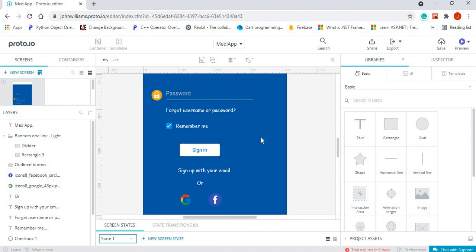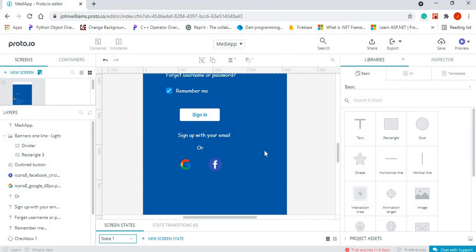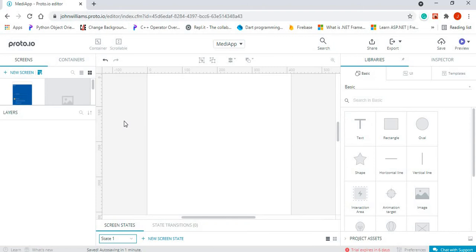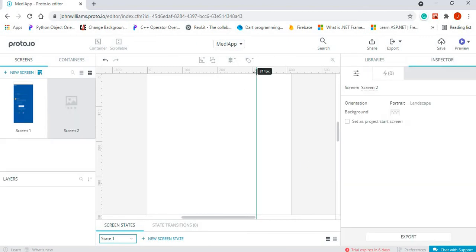Now, something else that is very important and that I like is the fact that we can add another screen. So I'm going to go over to my left, click new screen. All right, and this is our new screen that we'll be working with. If you look to our left, you'll see two screens, screen 1 and screen 2.